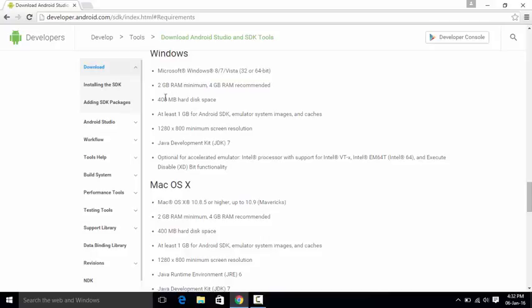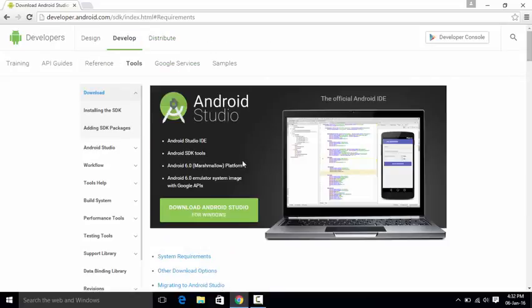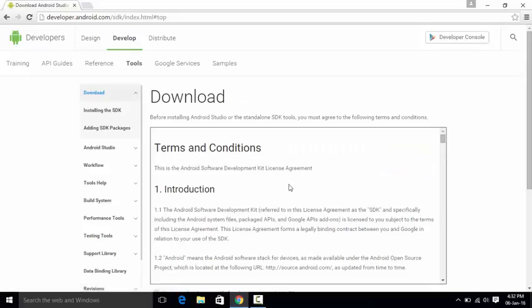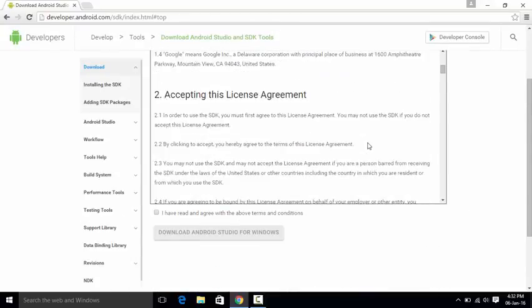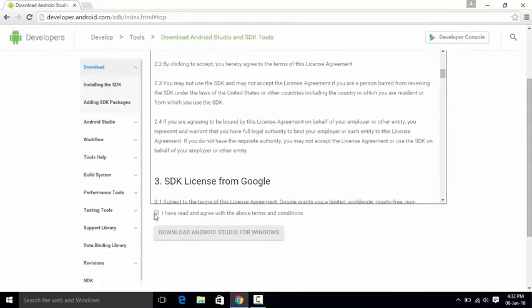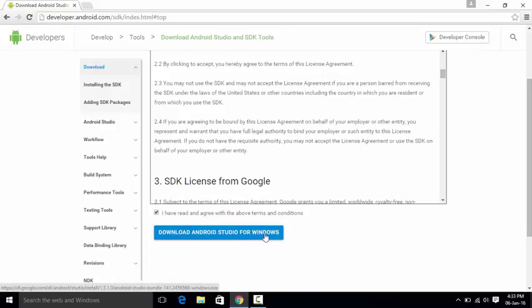And also make sure that you have the 400 MB hard disk space, and the rest of the requirements are pretty much the same. So after reading the system requirements, you click on this download Android Studio button, and it is going to redirect you to this page. And after reading this terms and conditions, if you wish to read it, go through it and then click on this button right here and simply click download Android Studio for Windows.